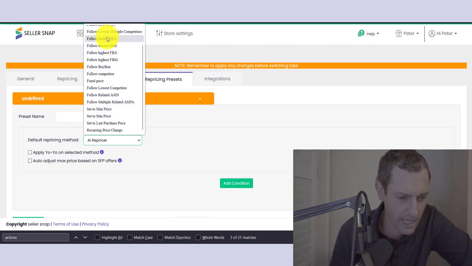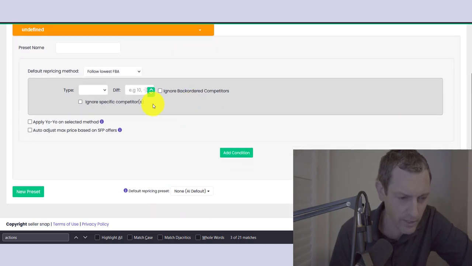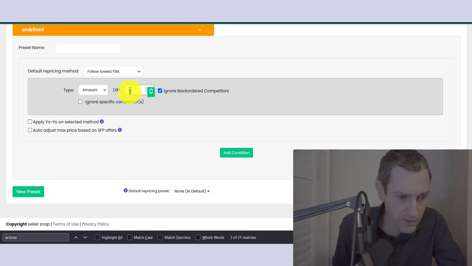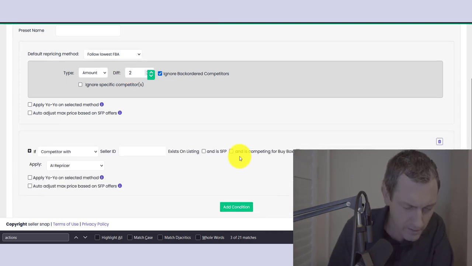Follow lowest FBA. Let's just go with that and see if it will let us actually adjust, or if we just have to kind of surrender to it. So type, amount, difference, $1, I guess. Ignore back ordered. What does diff mean? Is it higher or lower? It just says follow lowest FBA, but what does that mean? Does that mean it undercuts, matches, and what is diff? Why would there not be an explanation as to what diff stands for? Is that $1 difference? Like, what does that mean? Add a condition, competitor with seller ID. So I guess this is making sense.